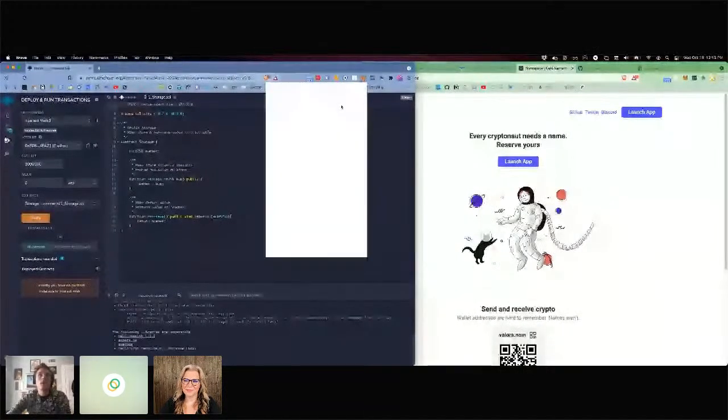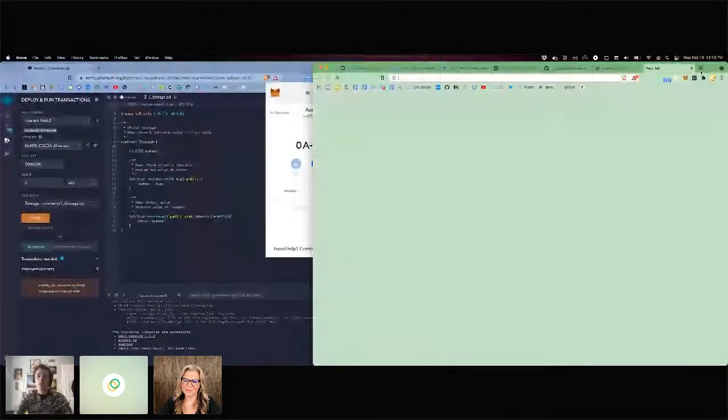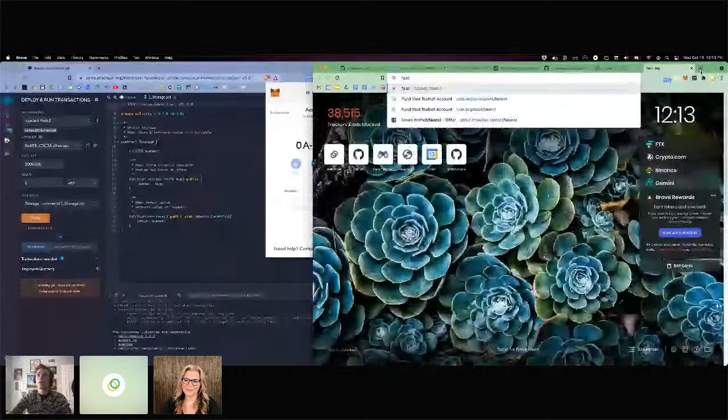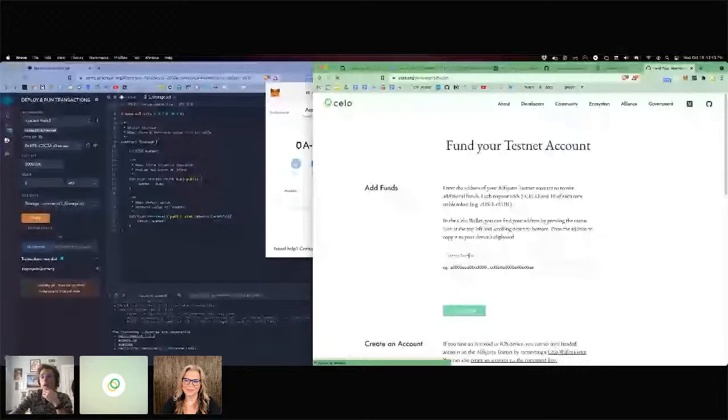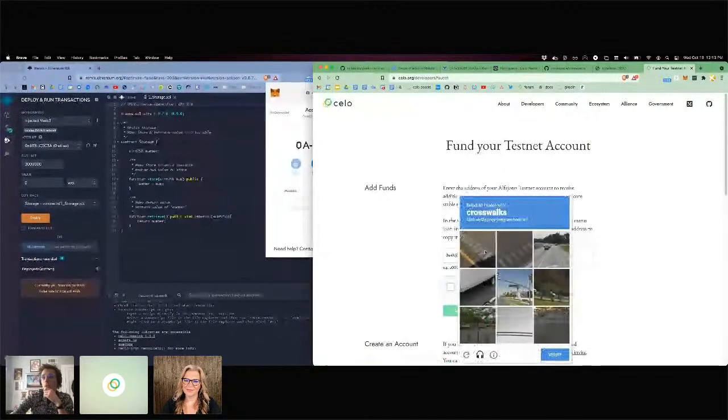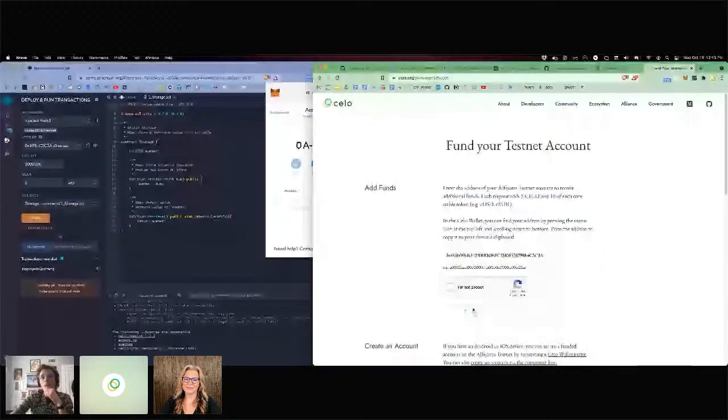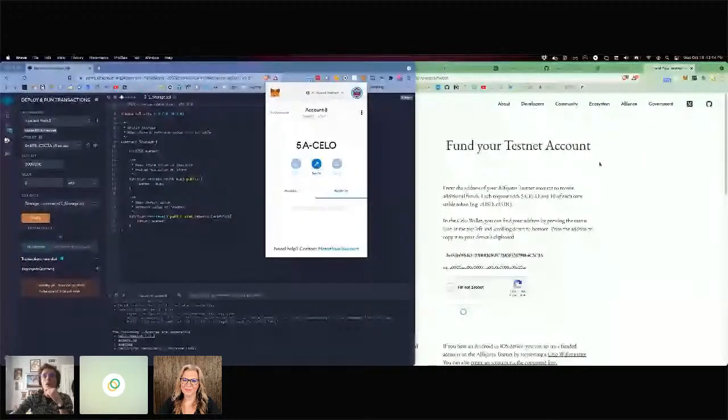Let me get my address. I'm going to go to the faucet real quick and get some Celo, because to send any transactions on this network, I need to have Celo to pay for the transactions. The crosswalks, there's one. That should be it. Okay, so this faucet is going to send my account some Celo. We should see it pop up shortly. There we go. Okay, so now I have 5 Celo.